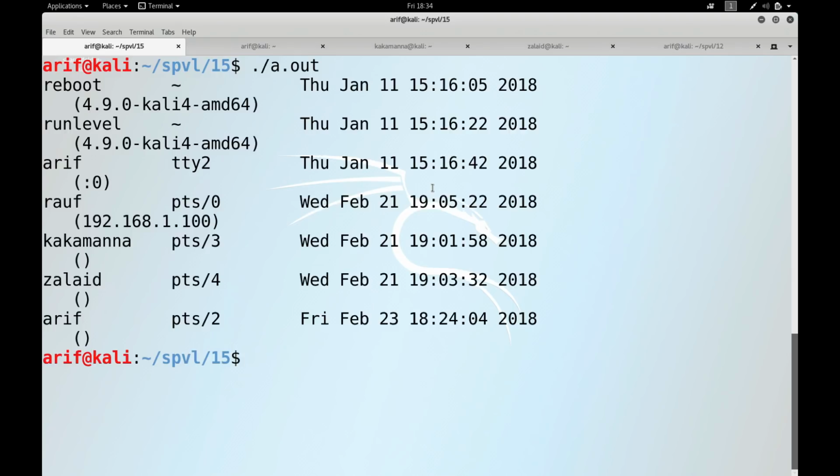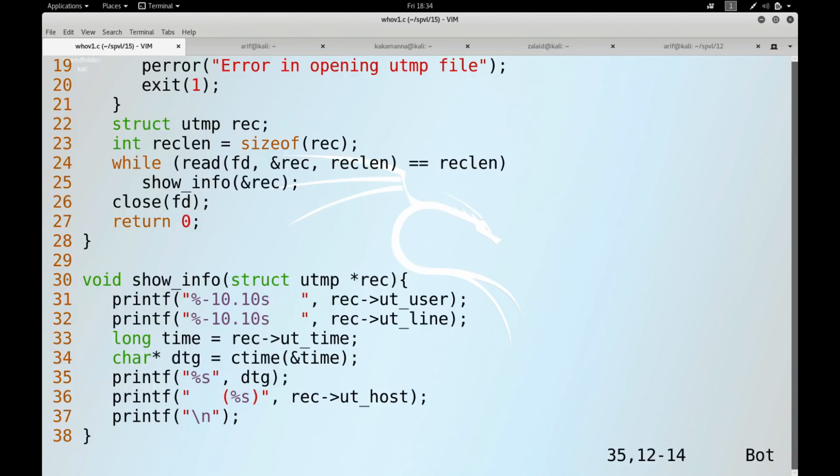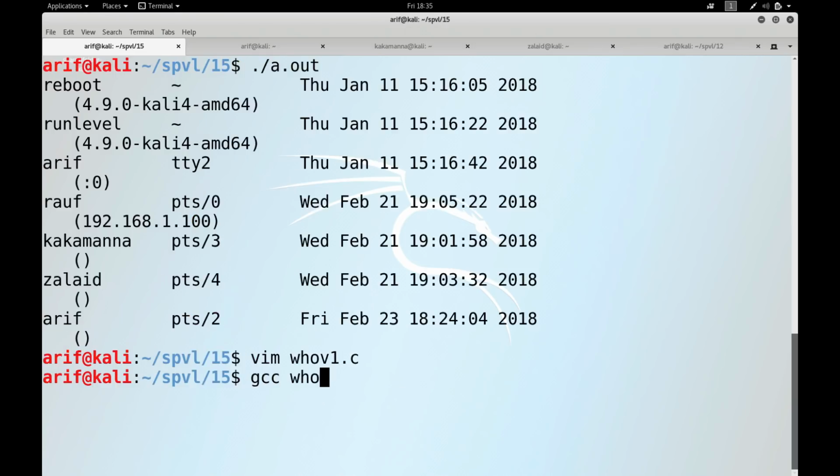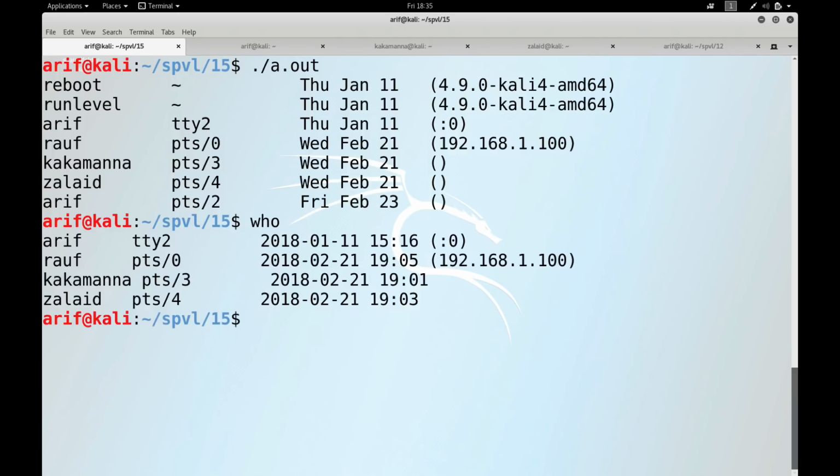So now the string is there, but we have some formatting issues. This is a long string, so I need just the date and this portion. Let me handle this as well. Vim who version 1.c. So what we need to do over here is say that the field width is 10, should be left justified, and display just 10 characters from this. Let's see. Let me run it. Great, so it is working fine now.